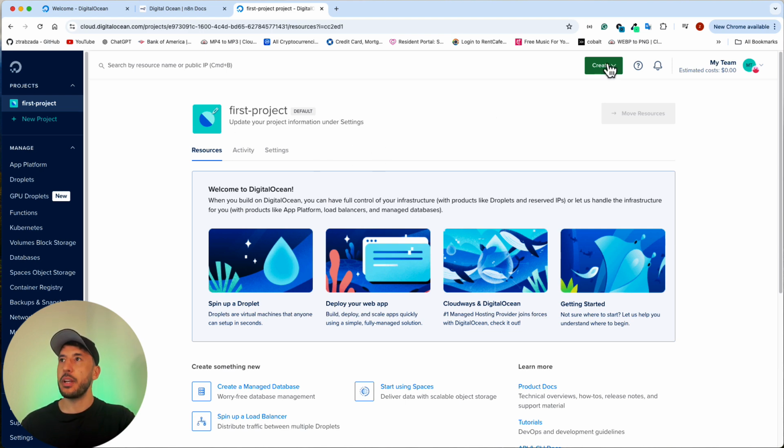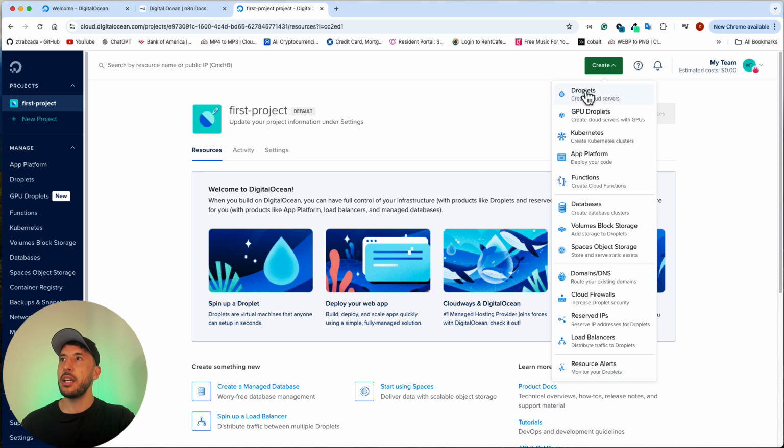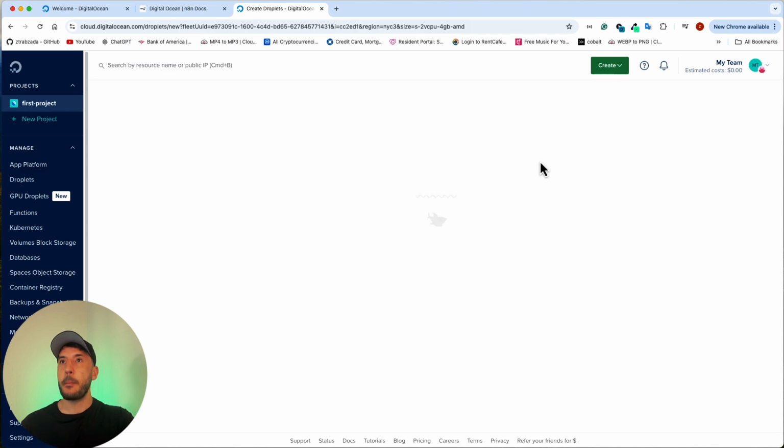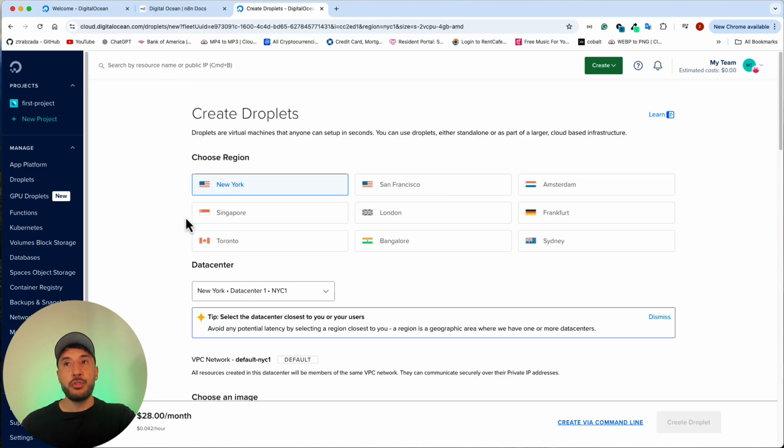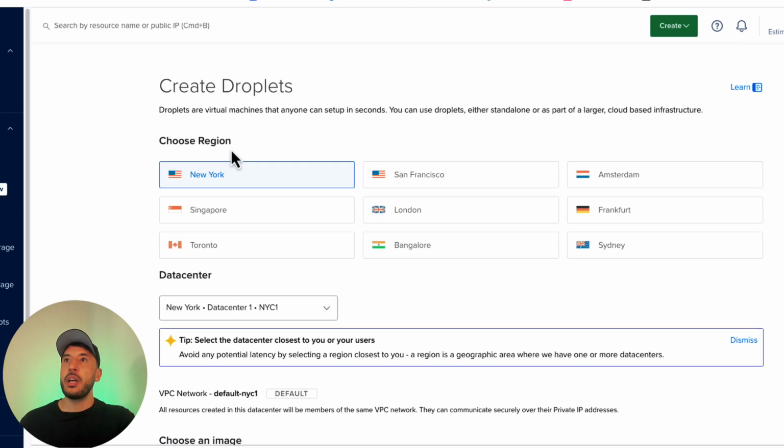Just go on the top right here and then click on create, and we're going to create cloud servers, which they refer to as droplets. So we're going to click on droplets. You're going to choose your region depending on where you are. You can choose whatever city or region is closest to you. I'm in San Francisco, so I'm just going to click on San Francisco here.